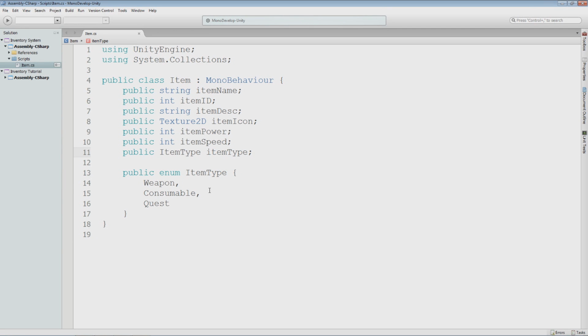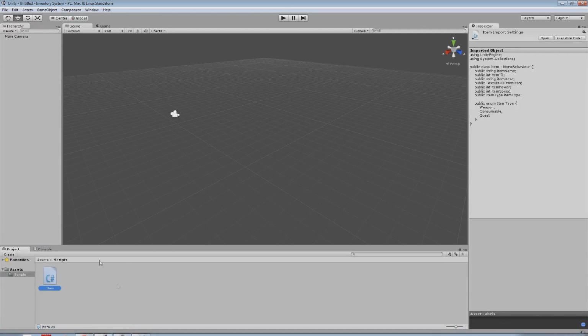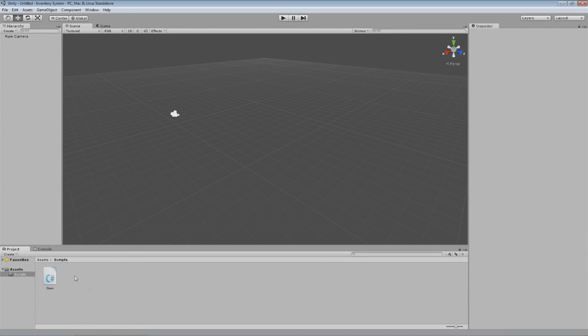But that's great, but what does that do for us? So now what I can do is create an object in the world. Let me just show this to you. Notice this is not going to be attached to anything. This public class does not have to be on an object. It's just going to be a class that we reference when we want to create a new item. Then we would create an instance of the item class.